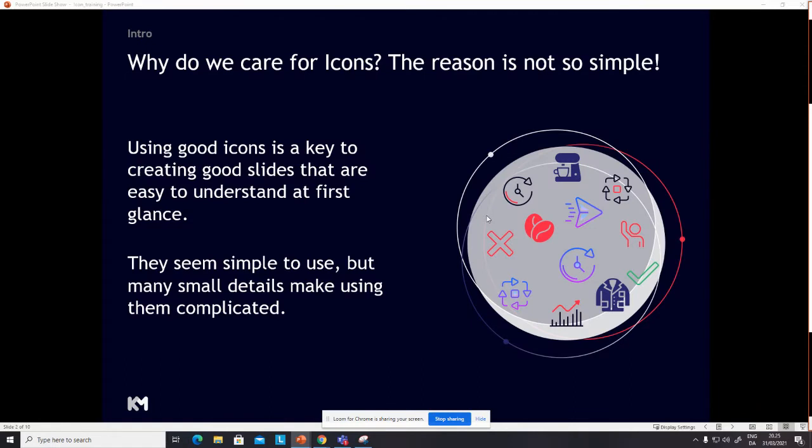Okay, why do we care about using good icons? The reason is not so simple. Often people consider using icons as the easiest way to make slides look good, but if you use them wrong, it could ruin the slide big time. So you can see using good icons is a key to creating good slides that are easy to understand at first glance. And they seem simple to use, but there are so many details that make using them very complicated.